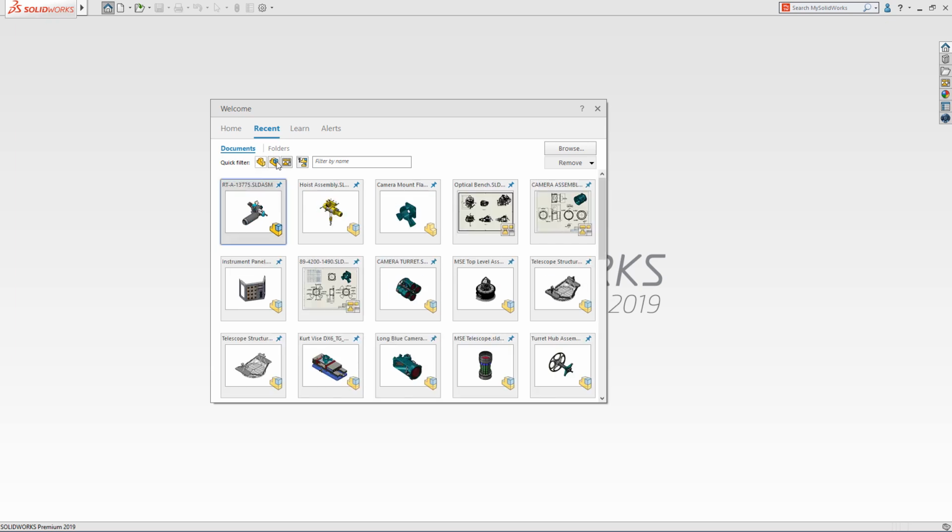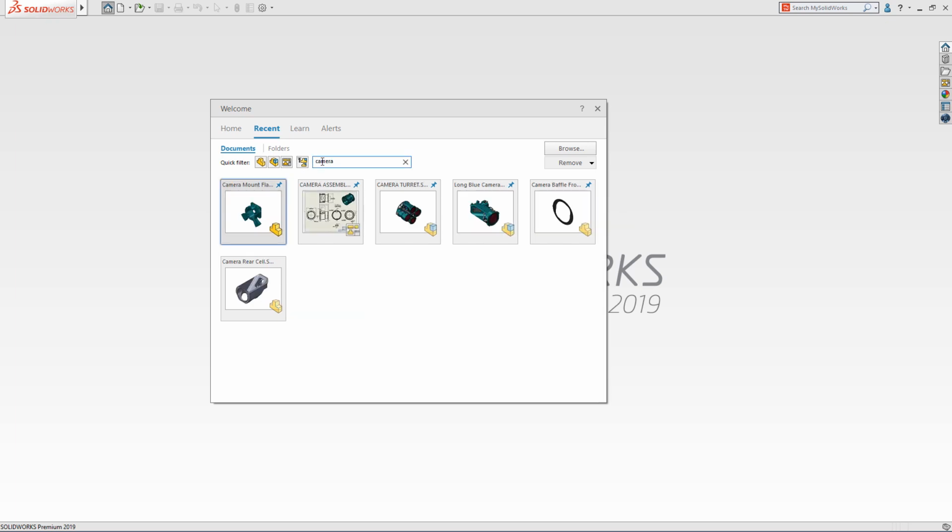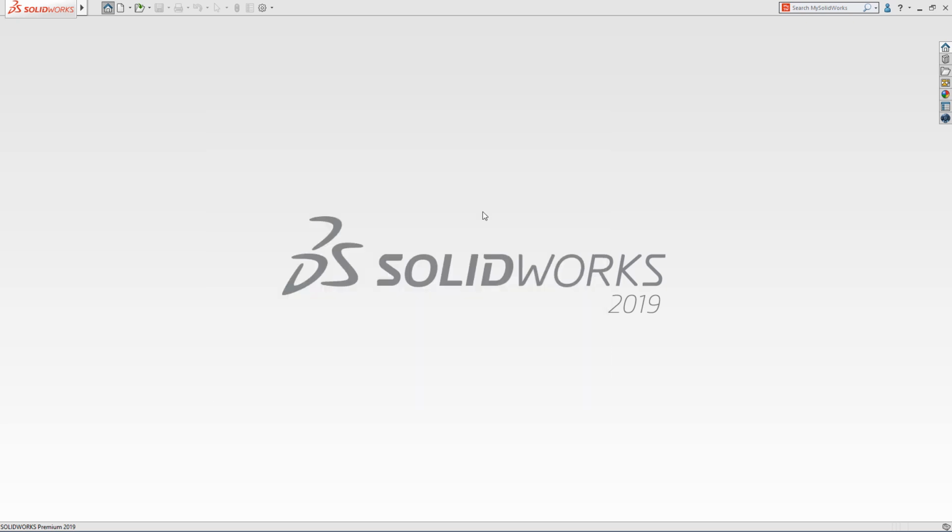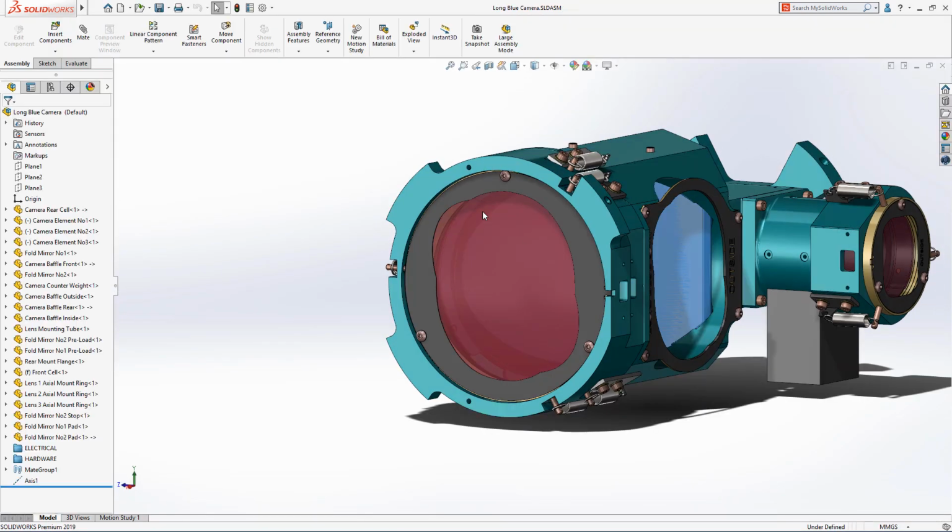A couple of modifications to the blue camera assembly are required to finish its design. Typing the word camera in the new filter by name dialog is now all that's necessary to find and open the desired assembly in a matter of seconds.